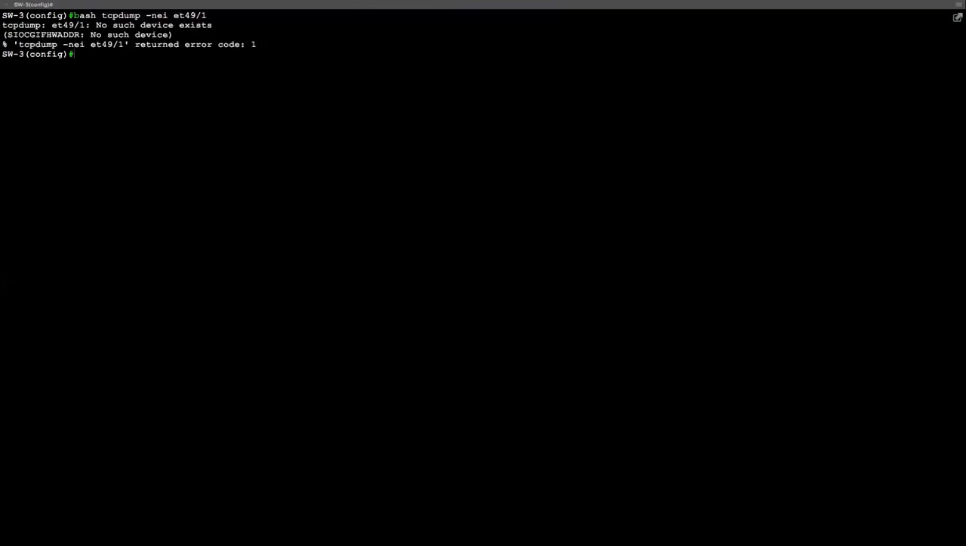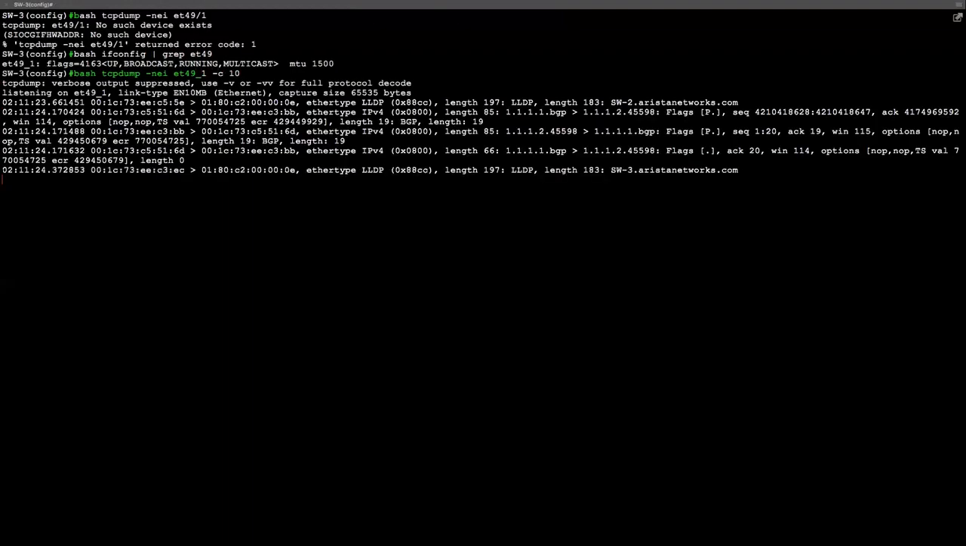Oh no, we see an error that no such device exists. This is because the Linux kernel doesn't understand 49/1. Let's then take a look into ifconfig to see how the interface is listed in the kernel. Oh, so it is et49_1. Now that we know our mistake, let's go back and rectify it and try to run tcpdump again with the -c 10 flag, which means capture 10 packets and then stop.